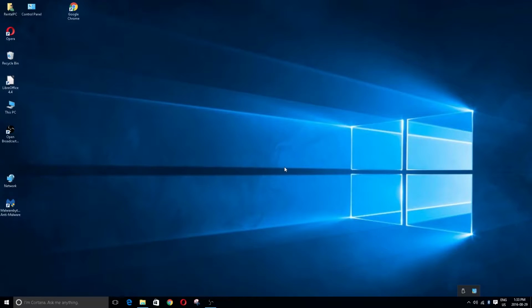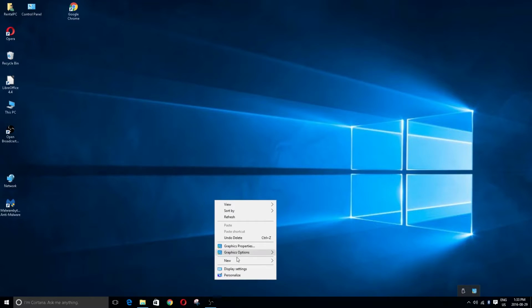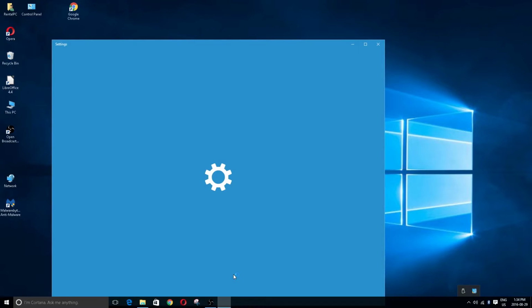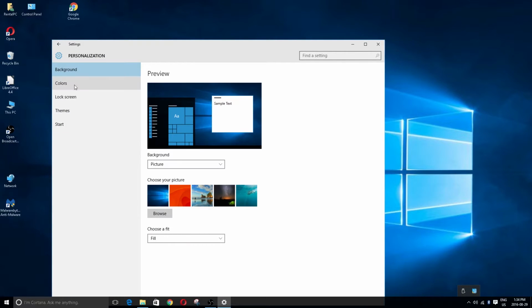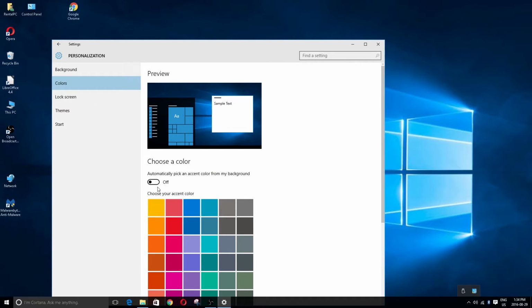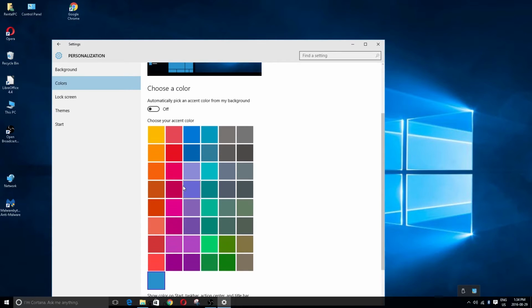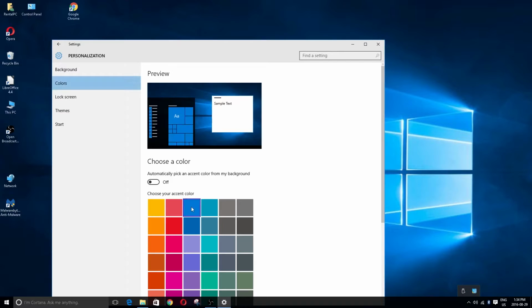And here's another tip if you guys did want to change the color accent on your start menu from the regular black to a different color. You would right click on the desktop again, then click on Personalize. Once you're in Personalize, you would click on Colors right here on the left side, and make sure that this is turned off. Right now you can choose any color that you want, and you can see that it will change the color accent.